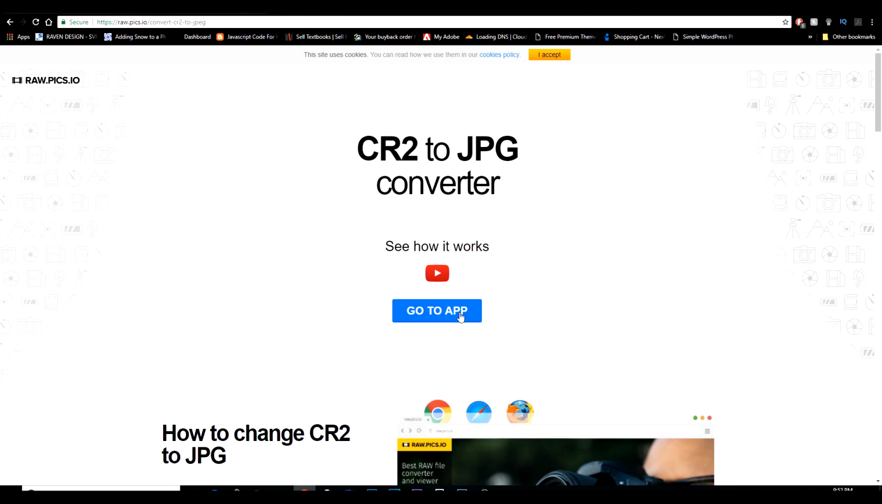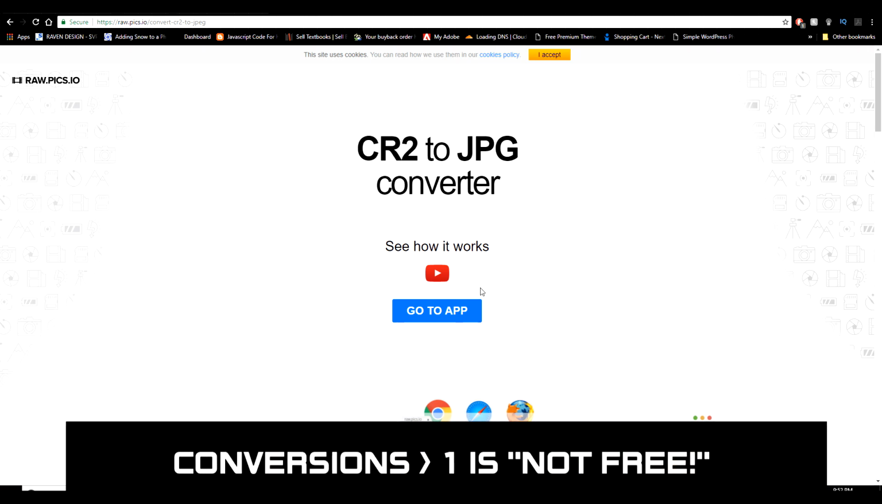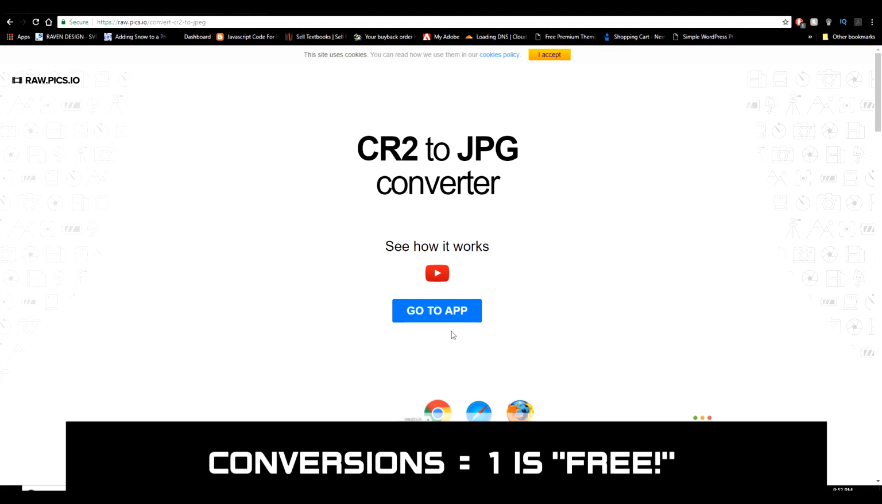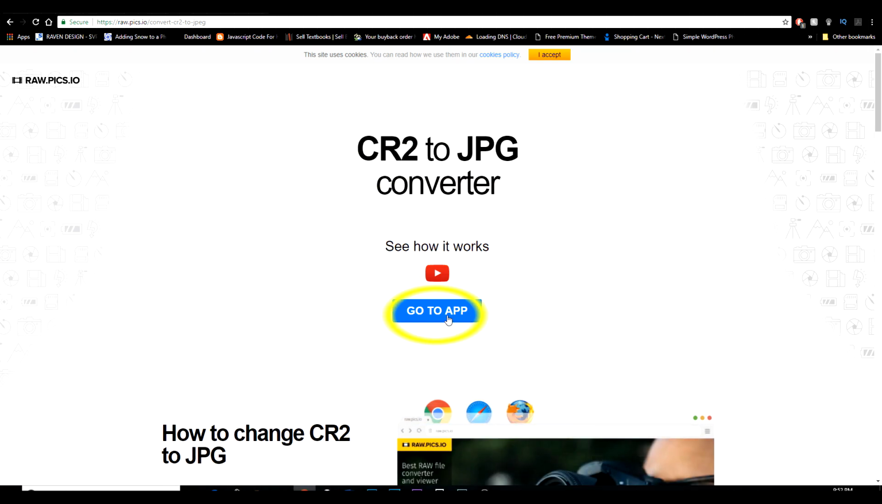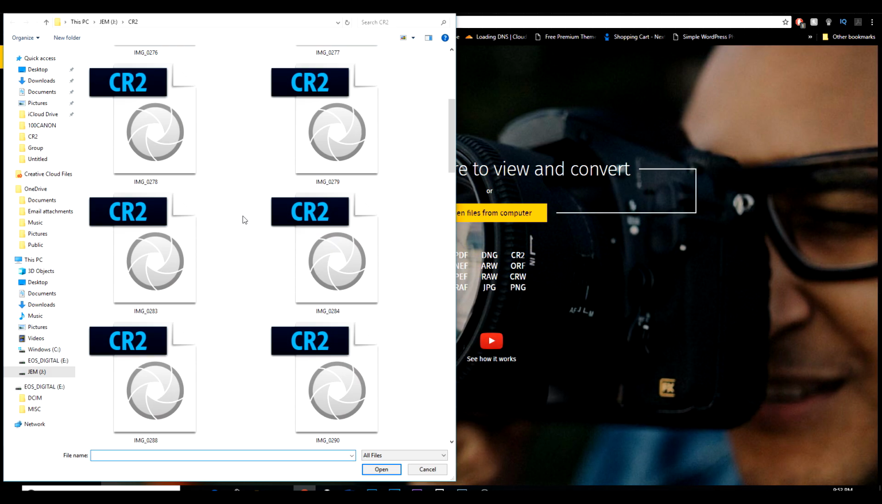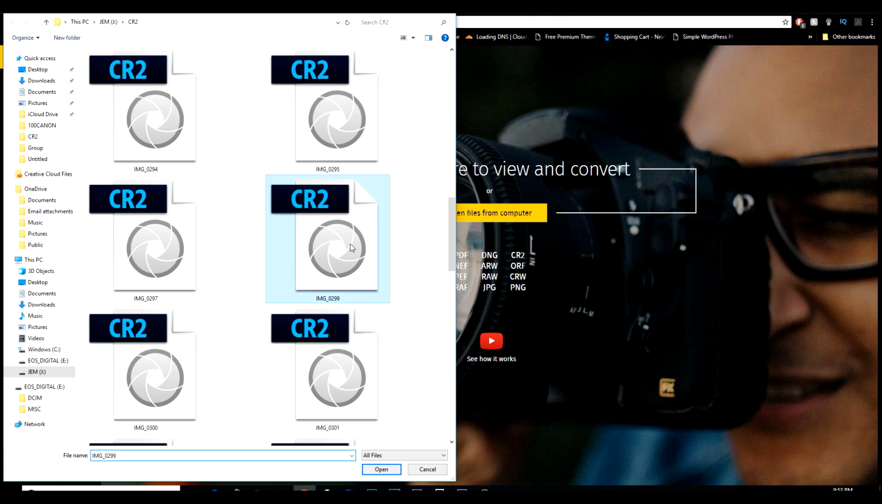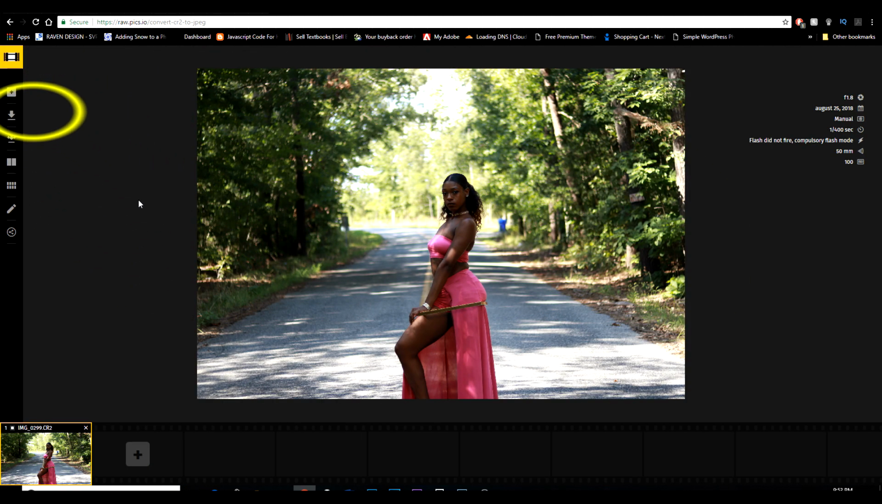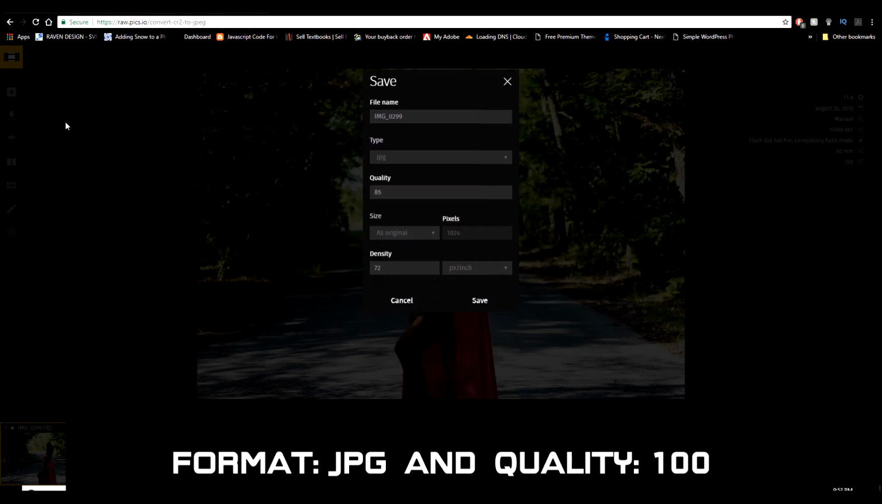CR2 files online. A warning though, if you guys want to convert more than one CR2 file, it is not free. It is free if you guys just need to convert one, that's where they get you. Upon loading the site, click Go to App, then select Open Files from Computer and choose your CR2 file. On the left side of the screen, choose Save Selected.